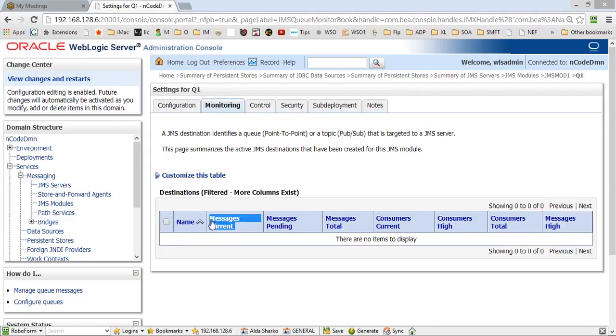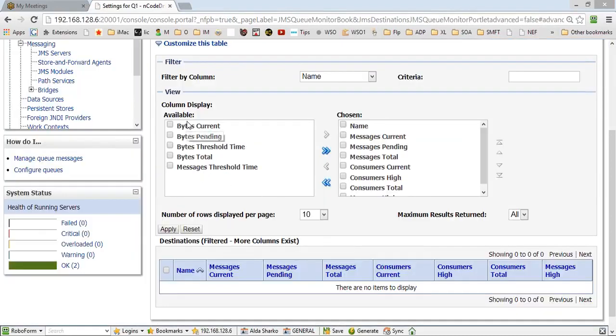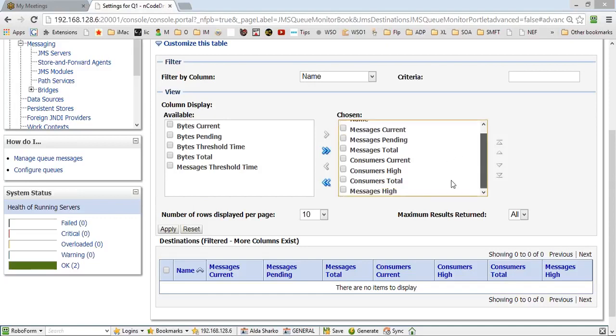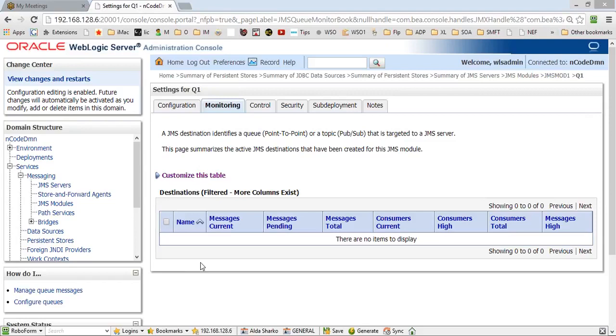How many current messages are there? How many are pending? How many were total? How many consumers are currently available? What's the max number of consumers? How many total consumers are there? What is the message? You can customize this table again. Alright. So you can set up all this. Pretty much all the important parameters are already there. So you can monitor the queue also here.